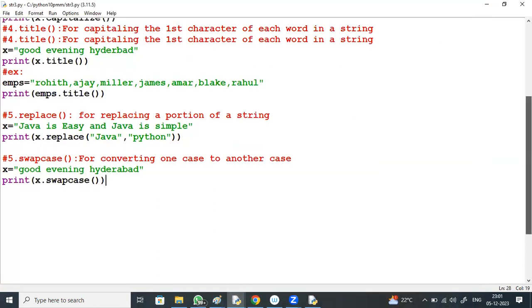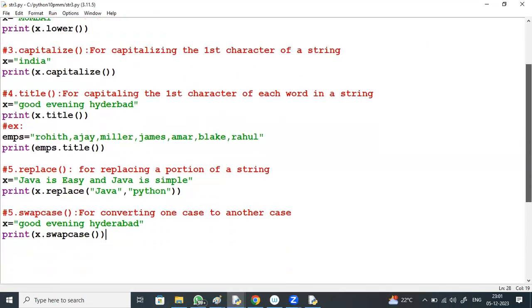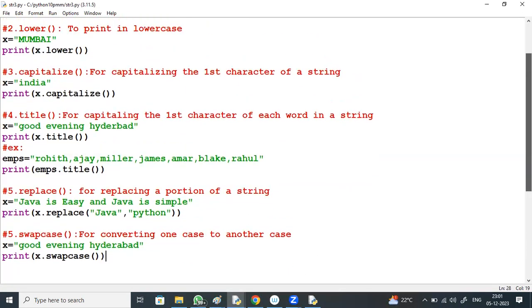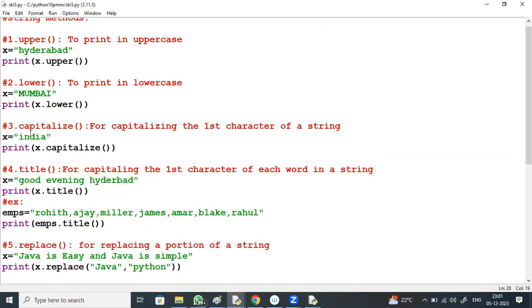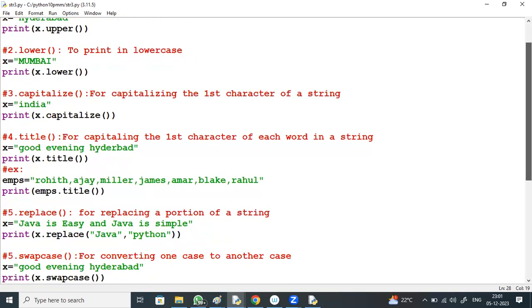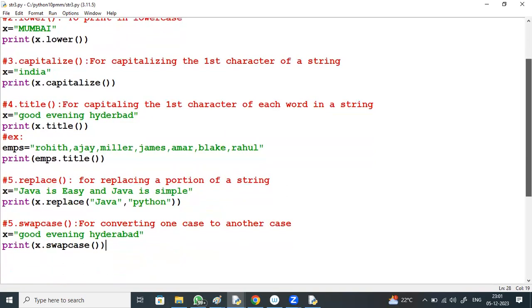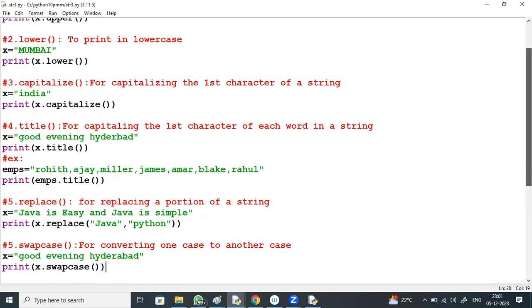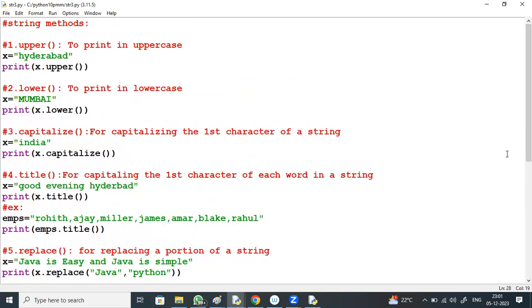So in this way, we have got many methods. Not only this, I will be discussing more on these methods in tomorrow's class. Upper, lower, capitalize, title, replace, swapcase, find, format, count, startswith, endswith. We need to write the codes here.